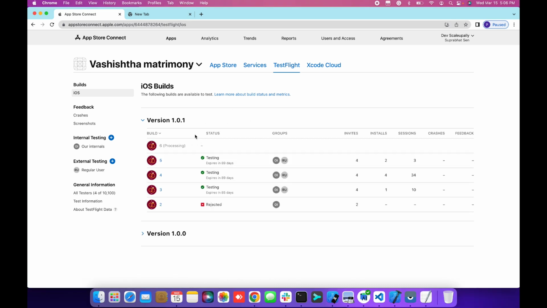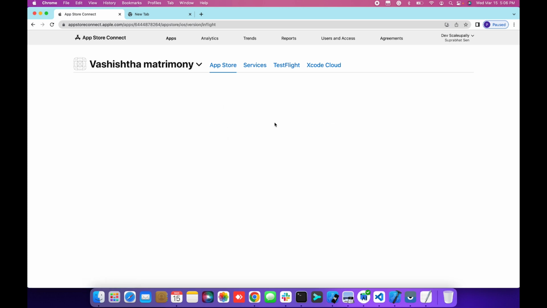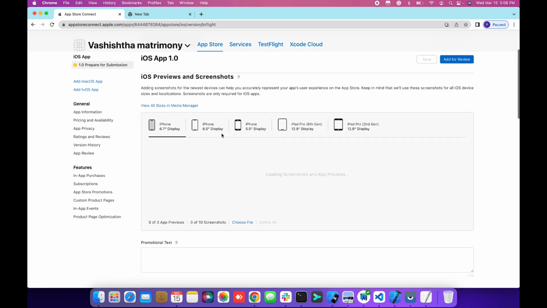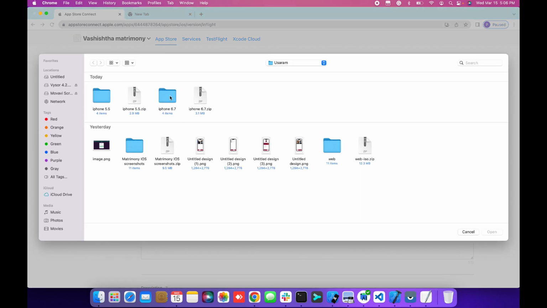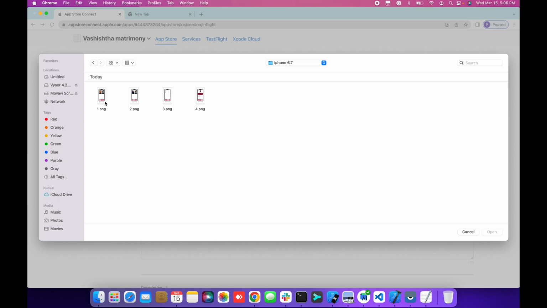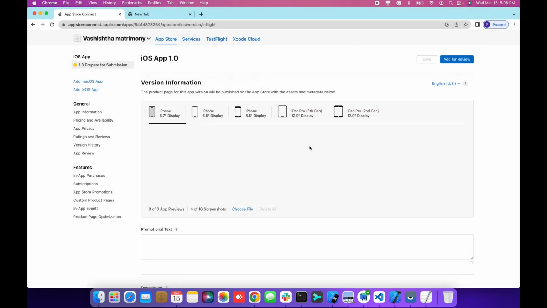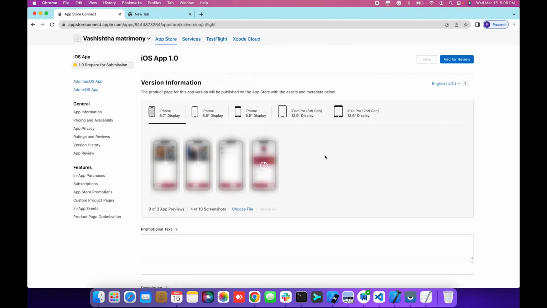While we wait for the build processing to complete, let's go ahead and upload the screenshots for our app. As per the Apple guidelines, we need to upload at least 4 screenshots for each device type that our app supports. In this video, I will be uploading 4 screenshots for each iPhone size that my app supports. If your app also supports iPad, then you will need to upload screenshots for iPad as well.